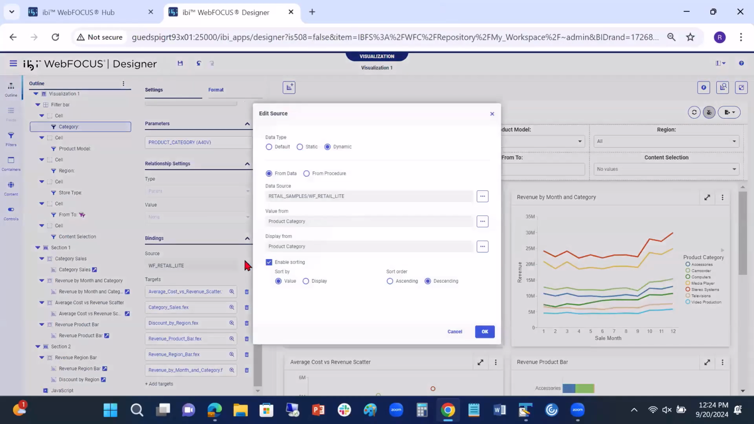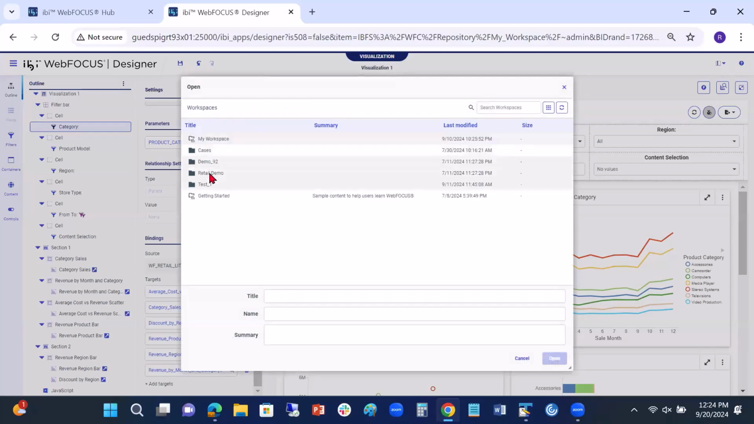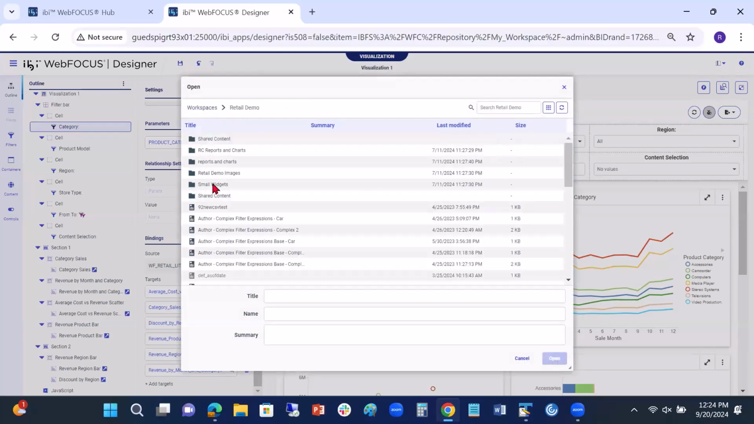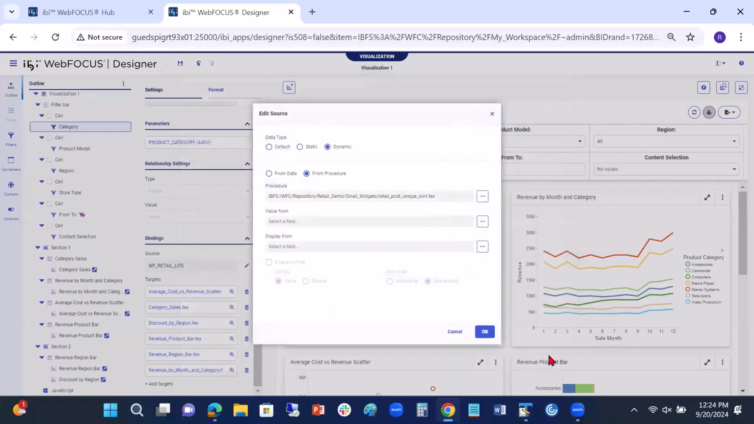Well, what if I wanted to change this a little bit? I have the ability to say from procedure, so I'm going to select that. Now, I'm not showing you the code yet, deliberately, but I will show it to you, don't worry. I won't leave you hanging. I'm going to navigate to this FOCLOG that I created called Retail PCAT Unique Sort, and I'm going to open that.